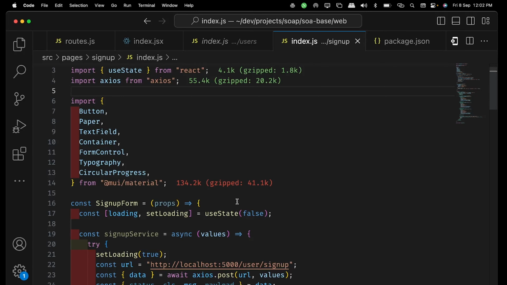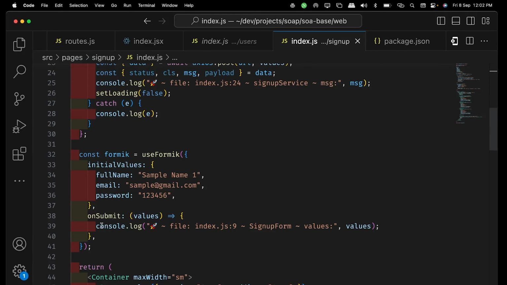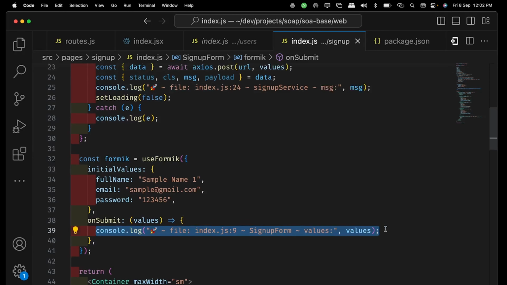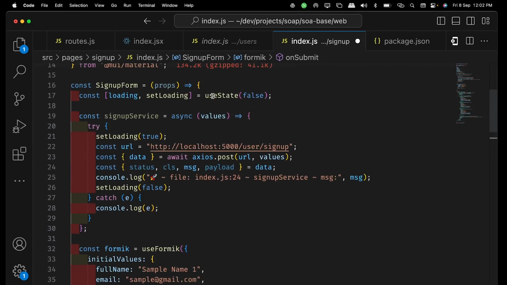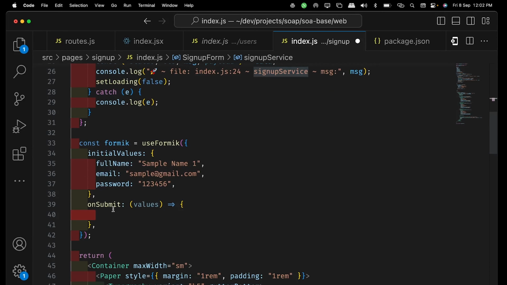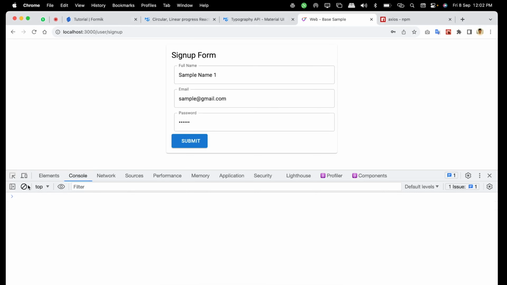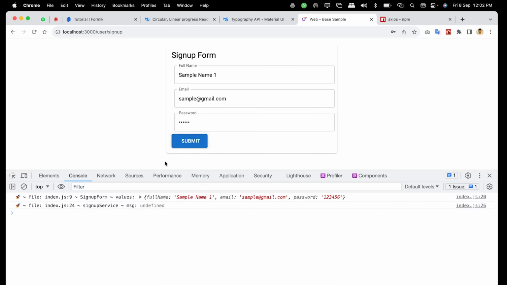Okay, we have not called the function yet. We just printed, but we have not called. So instead of printing here, maybe we can print inside the function. Now we can call this function. So whenever on submit happens, we can call this service. Let me clear. Let me click on submit now.